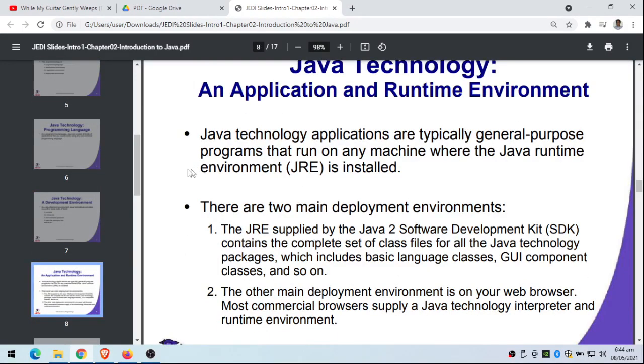It is also an application and a runtime environment. Java technology applications are typically general purpose programs that run on any machine where the Java Runtime Environment, or the JRE, is installed. So again, the JRE should be installed so that we can execute Java programs on any machine.